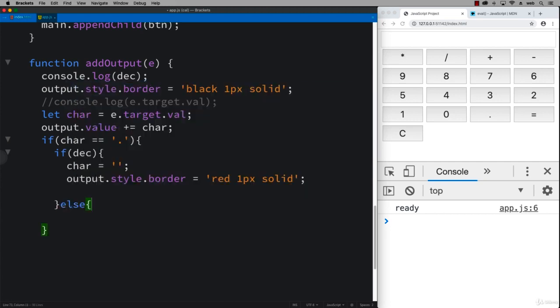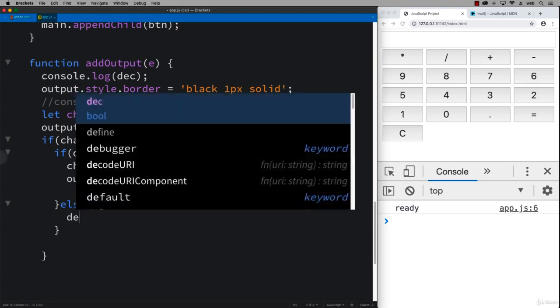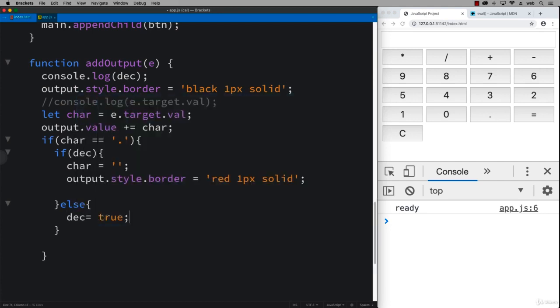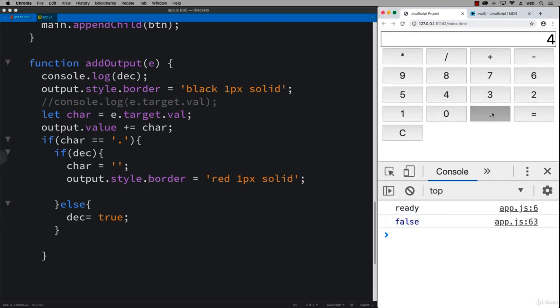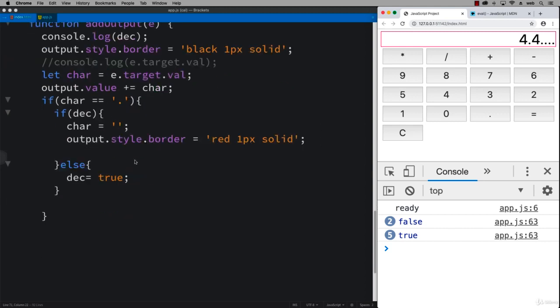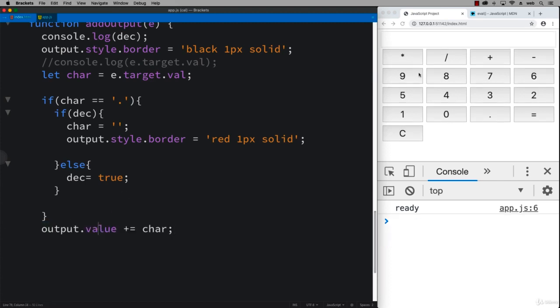And if dec is false, then we're going to allow dec to be true, and this is going to prevent us from adding any more decimal places into our output. So let's try that and do 4.4. So we allowed one, and if we try to do any additional ones, we see we get the box going red, but we're still not clearing that character, and that's because we've got the character being added here at the top, so we have to do it after the condition.